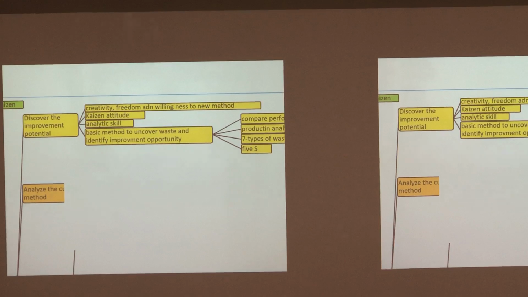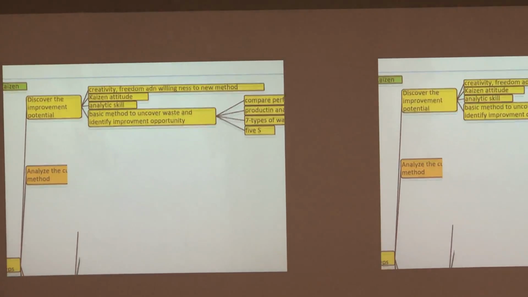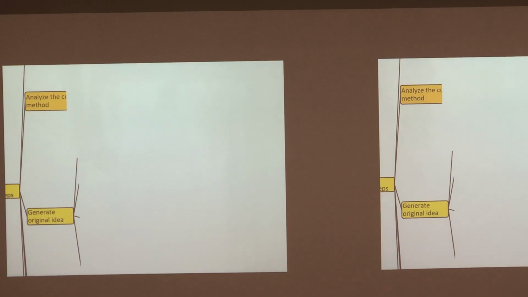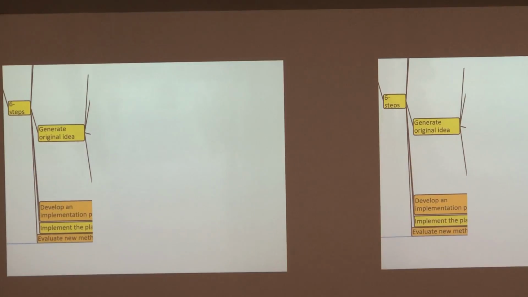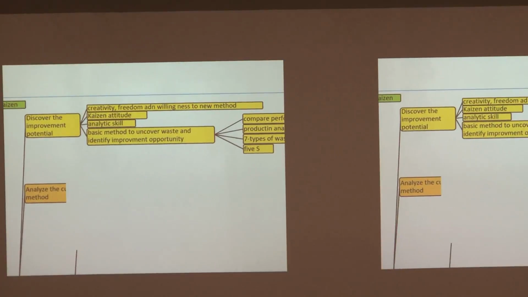It's discover the improvement potential. Analyze the current method. I think some who already started to do the PPT slides for the project, it should not be a problem for you. And third one is generate the original idea and develop an implementation plan, then implement the plan. Last one is evaluate the new method. Let's go through one by one.